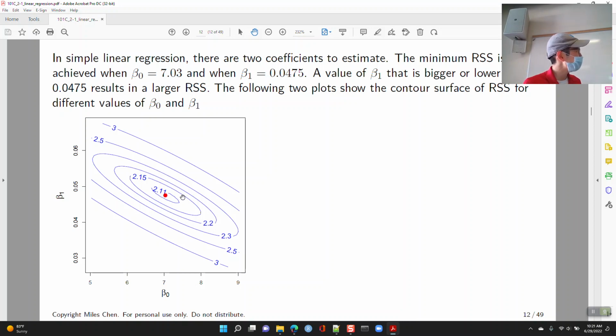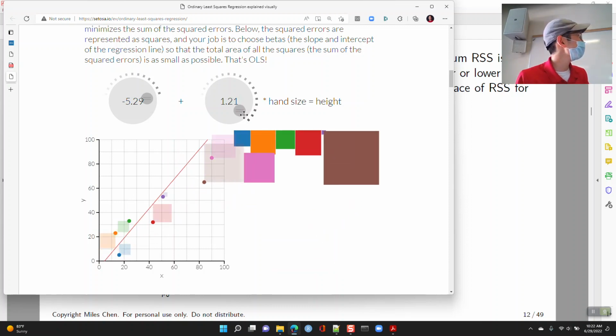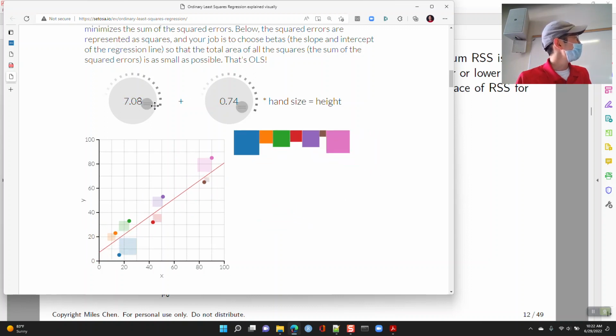As I move to the right, it goes to 2.15, 2.2, 2.3, 2.5 as I move this way. And if I move the beta 0 too small, I start climbing up the contours of this plot as well. Similarly, I can change the slope. And so I could change the slope to be something like this.